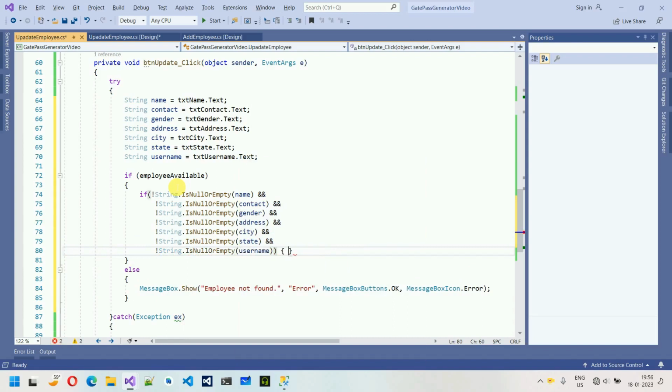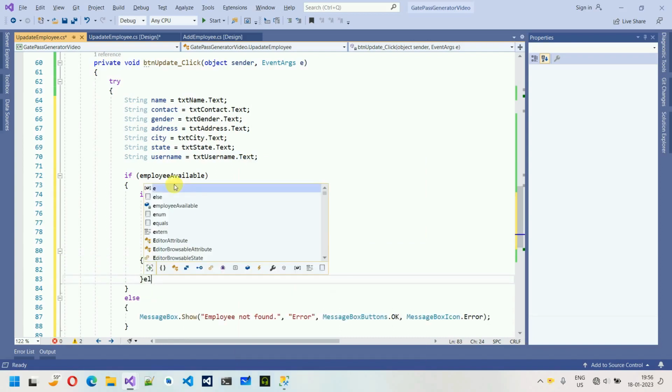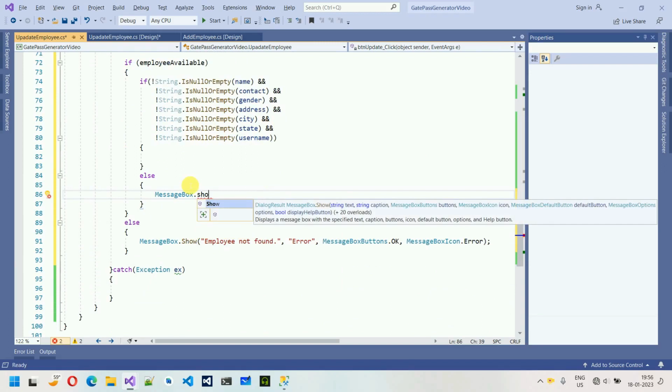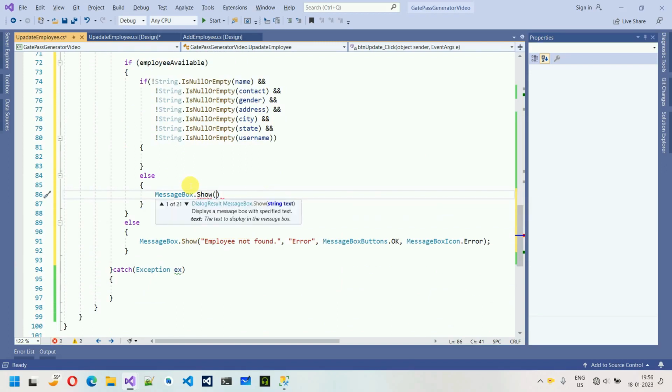Now that this one is done, next thing, suppose if fields are empty, in that case again I'm going to show the message to the user. So message box dot show, fields empty, and inside this one I'm going to put a message box name, so information. You can give any name as per your choice, and I'm going to put one message button. So message box buttons dot OK and message box icon to warning, like this one.